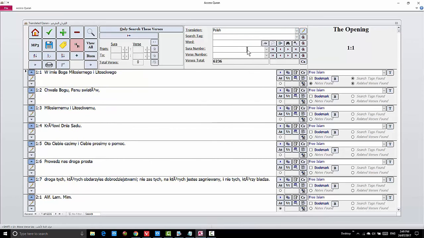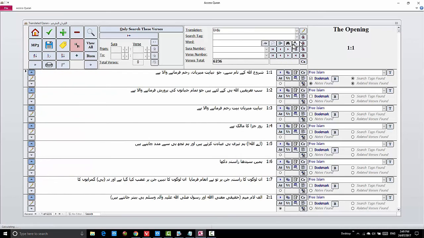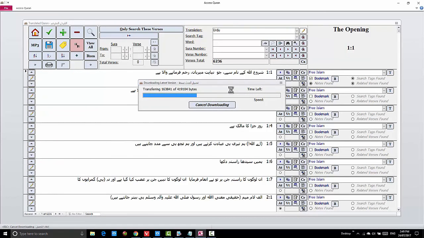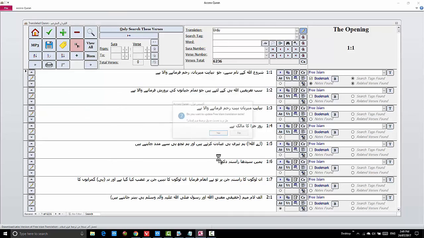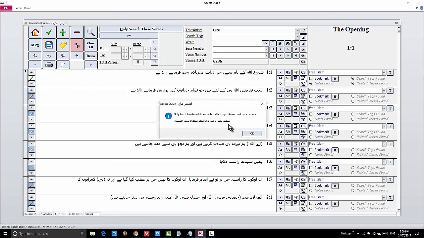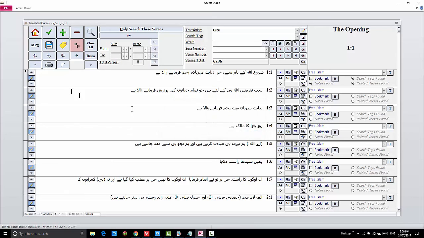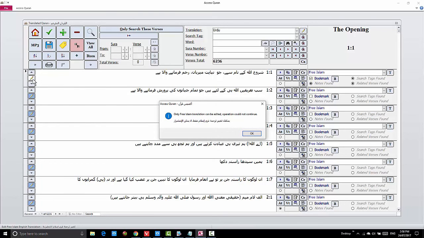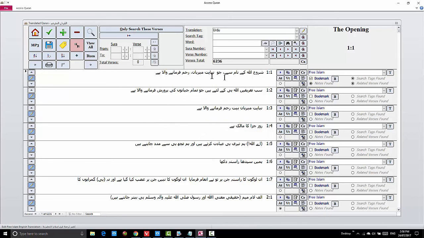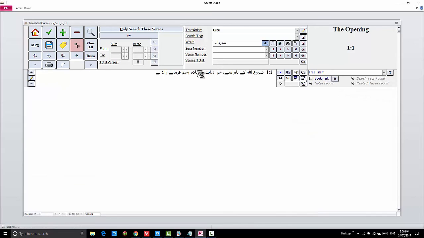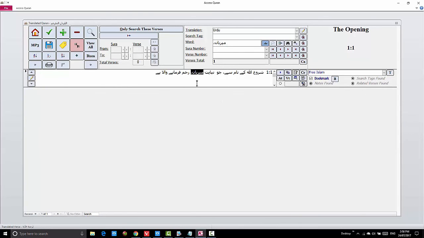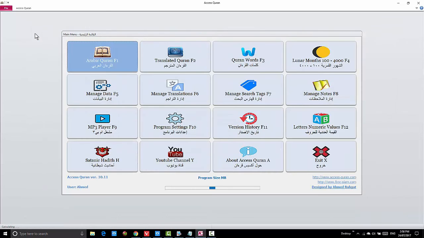Obviously, if you have any other translation like Polish or Urdu, if I select the Urdu one and you click this, you can still download it, but it's not going to affect this one, of course. But if you click edit here, it says you can only change Access Quran, you cannot change this one. So that's why I have okay only. Only the Free Islam translation can be edited, so you cannot really edit any other translation, but all other features are there. So if you double click a word, it will get you that word with all the verses in there. That's about it.